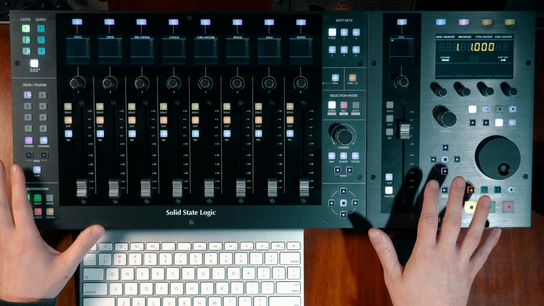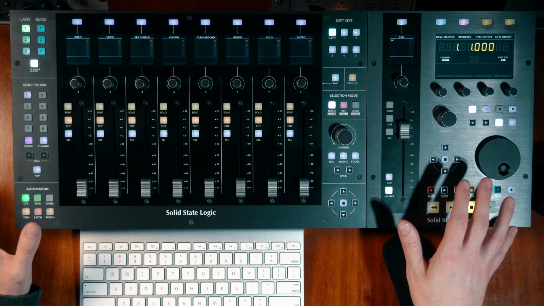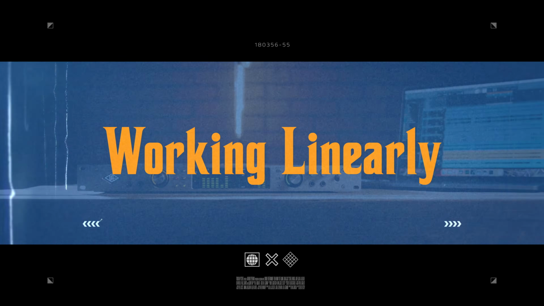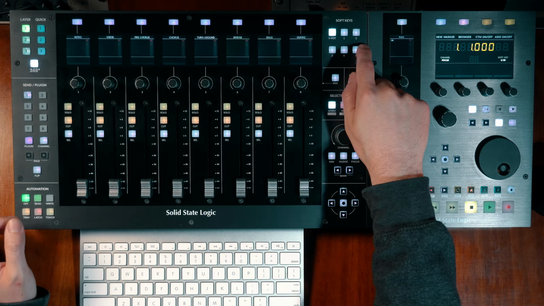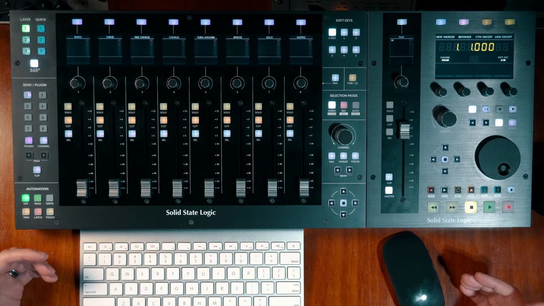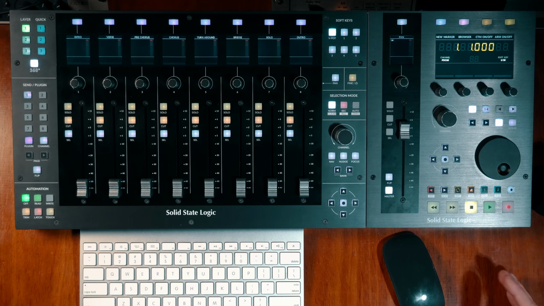Now, because those sections are static, right? They don't really ever change. So let's talk about our dynamic control parameters, which would be our soft key banks, and how you can use these to work linearly through the session. First, let's discuss the idea.